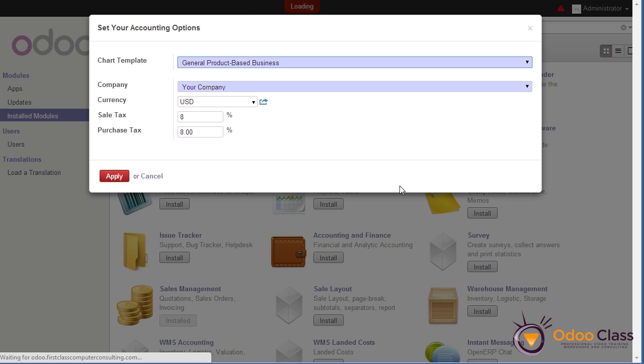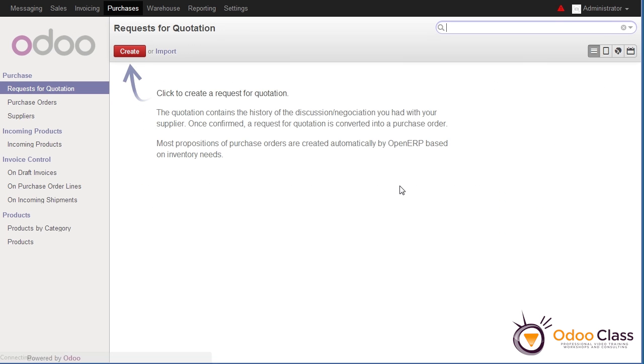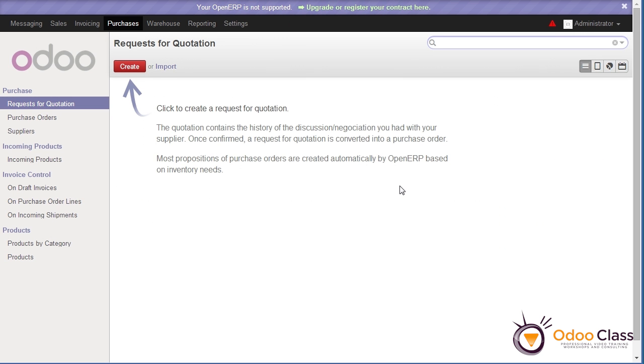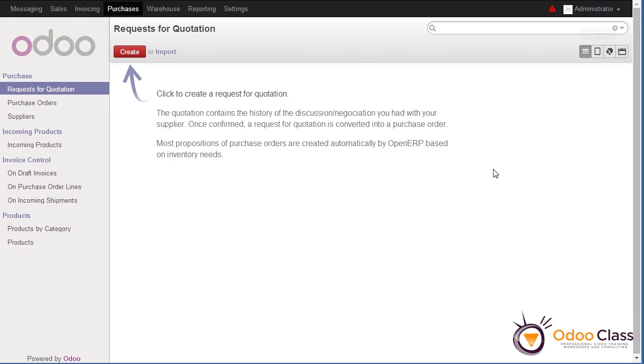And at this point, the sales management can configure the general ledger that it's going to need. And we'll see the default screen come up after the sales application is installed. So now you'll notice here at the top of our form we've got our "your OpenERP is not supported" message. You can just click and close on that if that's annoying you.